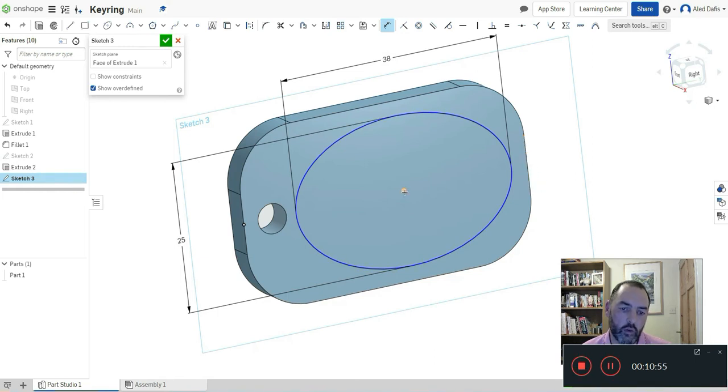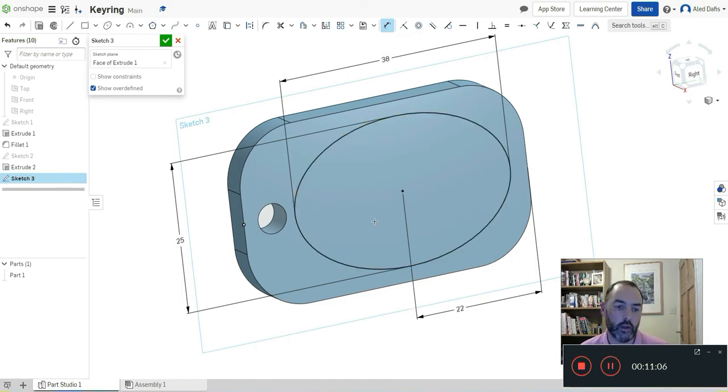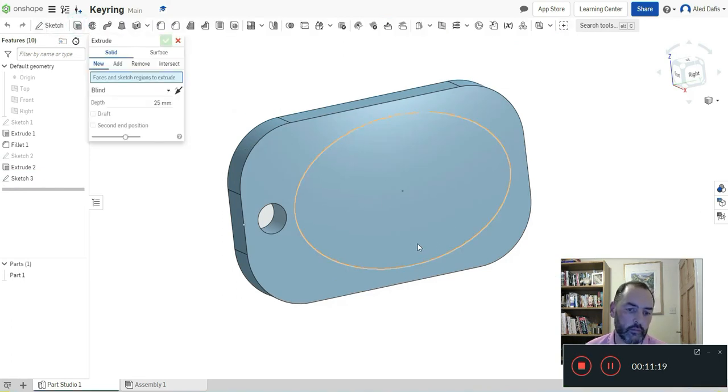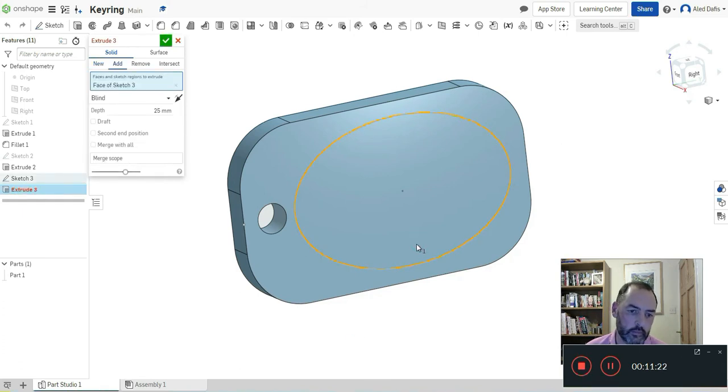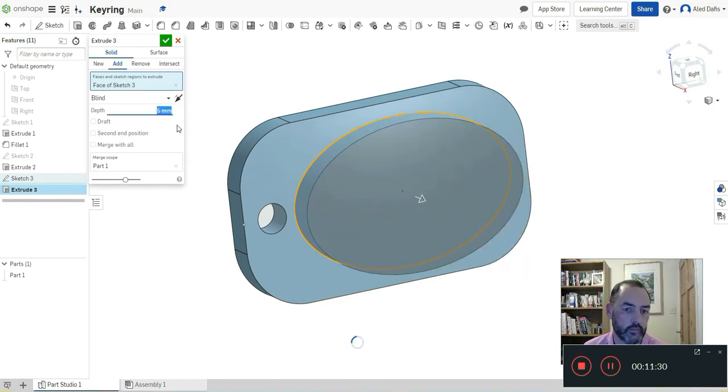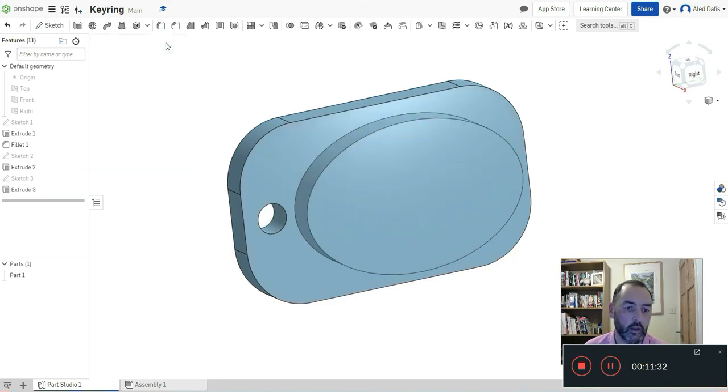It's always good practice to dimension these parts so they turn black, so they're fully constrained. 22 looks about right for there. Okay, so it's always good practice to keep on dimensioning until they turn black, so they're fully constrained. Big green tick, because I'm happy with that. Extrude again. Pick that face, and I'm going to extrude this another 5mm. Big green tick, accept. Fabulous.